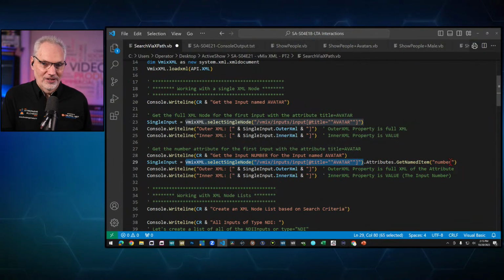So I'm now telling it, yes, take that node I just found. And I'm actually looking a little deeper. I'm looking at one of the attributes in that, which is the input number. This is a perfect example where I was looking for an input named avatar, and I found that. But now what I'm saying is, give me that input number, because maybe I want to use it to execute a function. I want to set a layer. I want to change something in it.